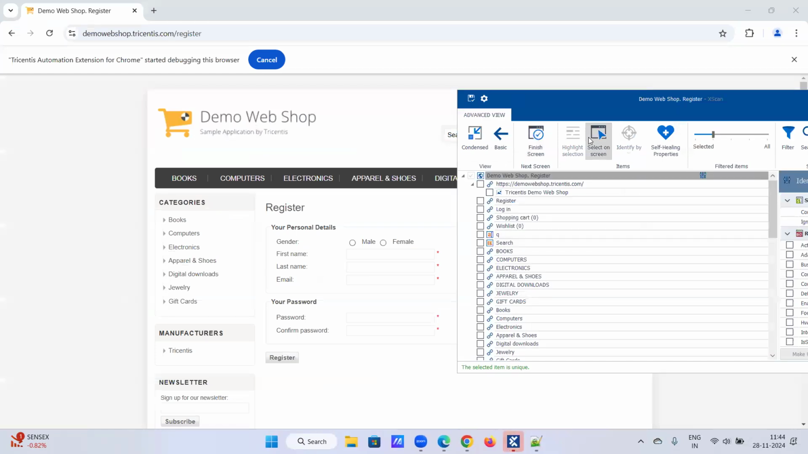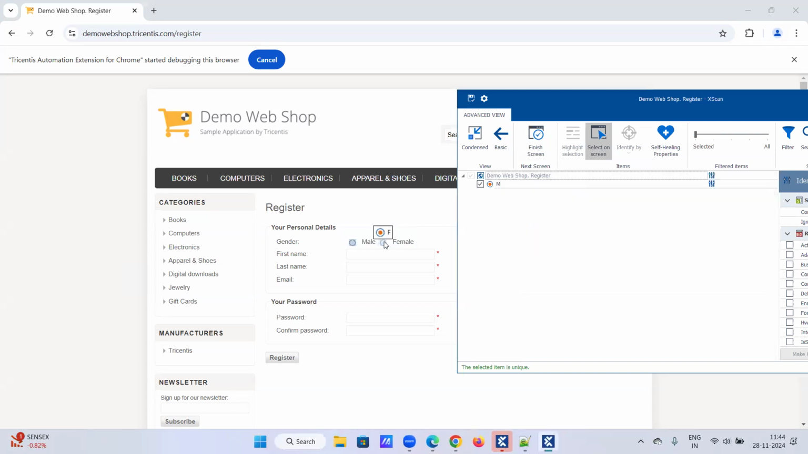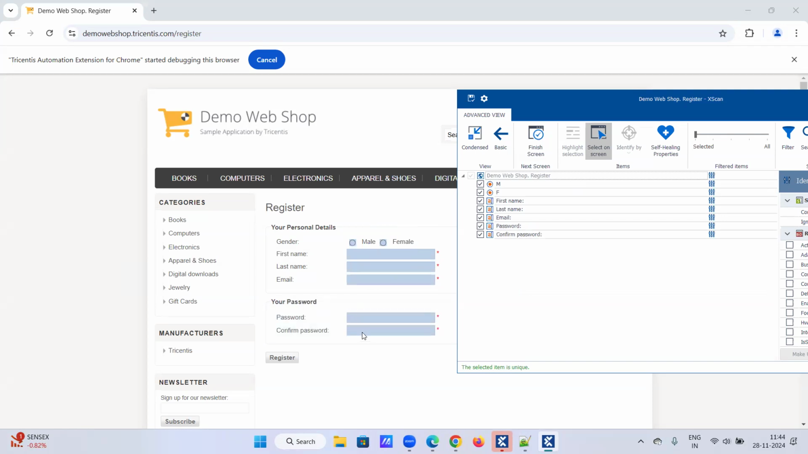Select on screen. I'm going to choose. So see, everything in Tosca is almost dependent upon creating the modules. Just to select on screen, I want this male button, female, first name, last name, email, password, confirm password, register button. So these are the only places that I need to enter my inputs in the application. So that's why I have scanned all these controls.